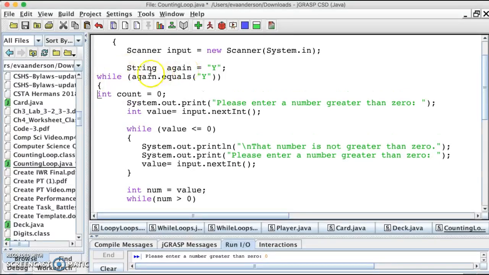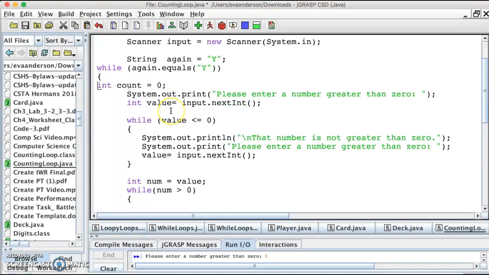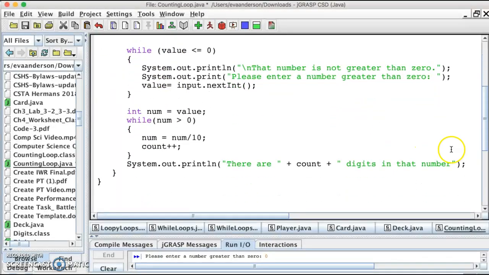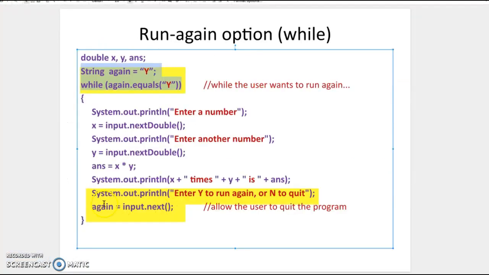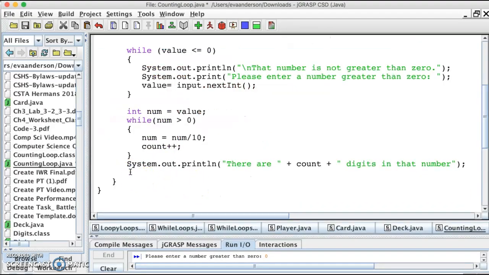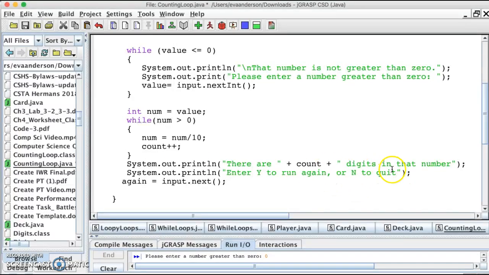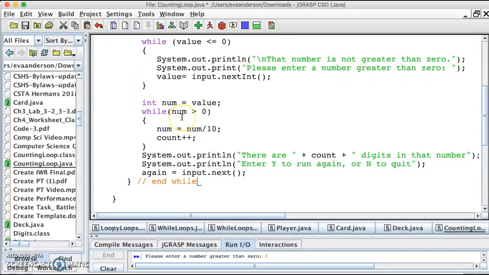So string again y while it equals that. Do all this stuff, tell them how many digits, and then I want to ask the user if they want to keep going, if they want to enter another number. Interestingly, that copied nicely. And then again equals this, and then this is going to be the end of that while loop that I just added.